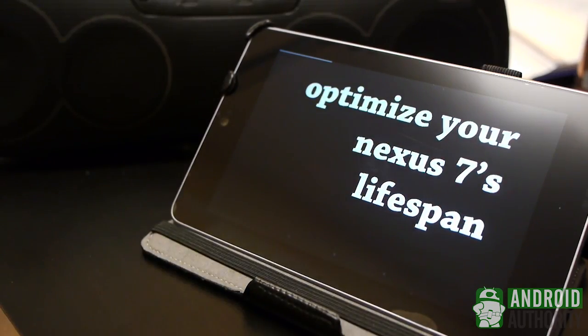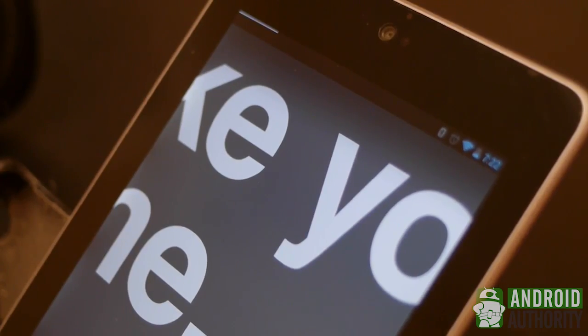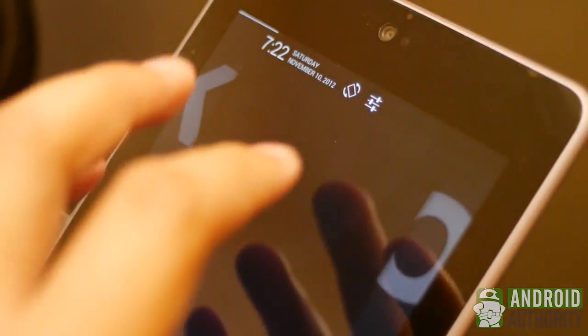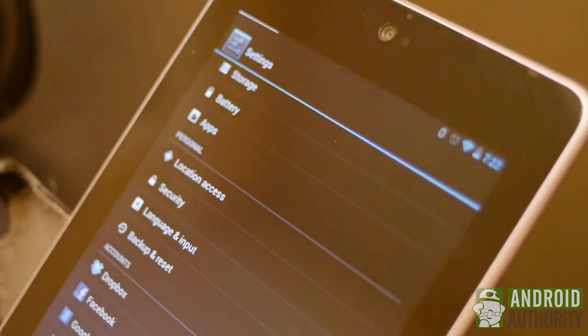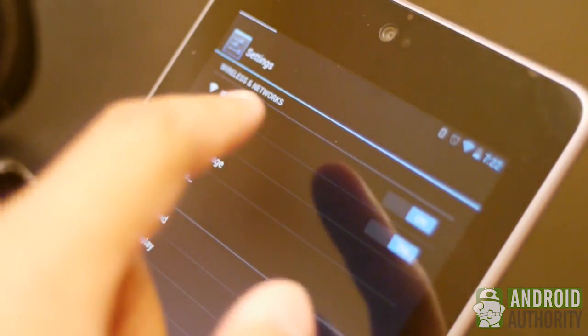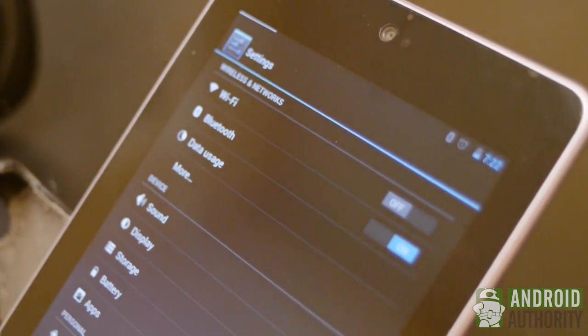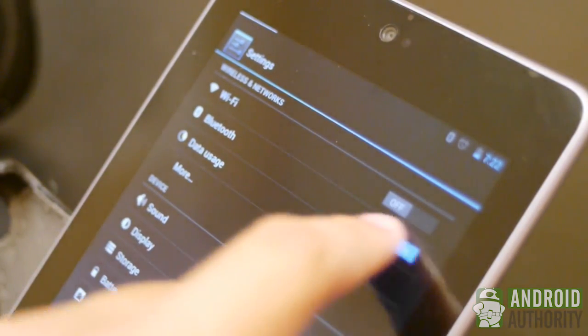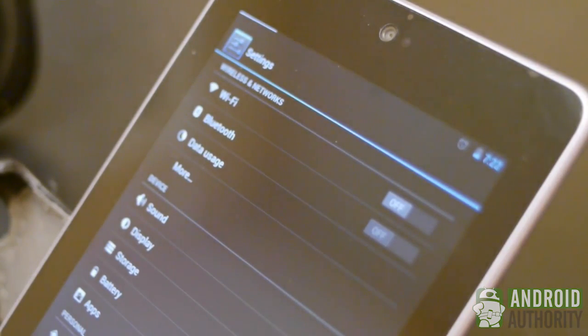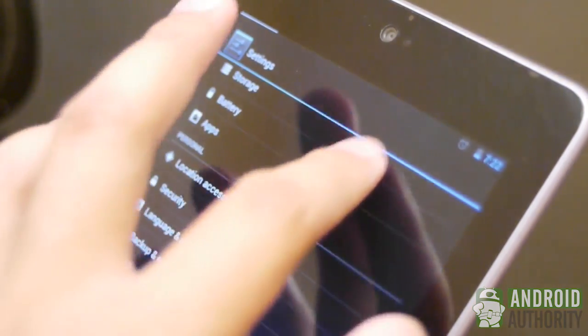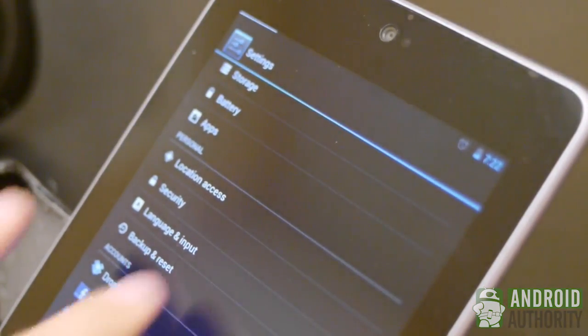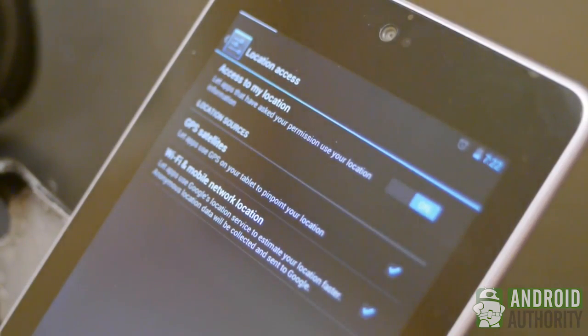And now for the final tip, optimizing your Nexus 7's lifespan. All these tips and tricks may enhance your experience with the Nexus 7, but they can only work if your tablet is running long enough to use them. You can extend the battery life of your Nexus 7 by turning off all of the power-hungry features. For example, the Wi-Fi. You can also turn off the 3G if you happen to have that version, and it will greatly improve your battery life. GPS is another big battery sucker. Shut it off until you get lost next time.